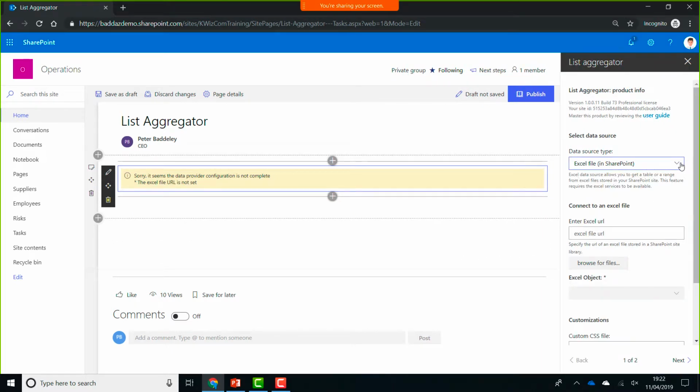Now, in the case of the list aggregator, it supports a number of different data sources. So we can connect to an Excel file. If your data is managed in Excel, but you want to present that using some of the options which the QuizCom apps offer, that Lego style UI, you can do that. We can also connect to the Graph API to connect to things like my recent documents or my tasks from email or something else like that.